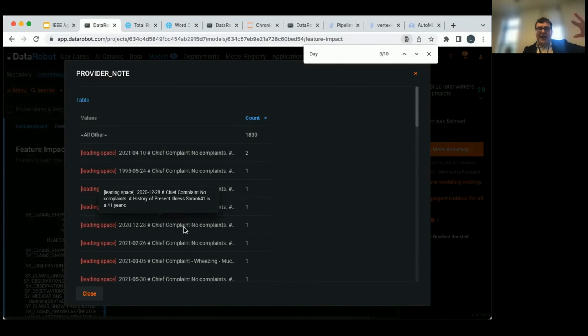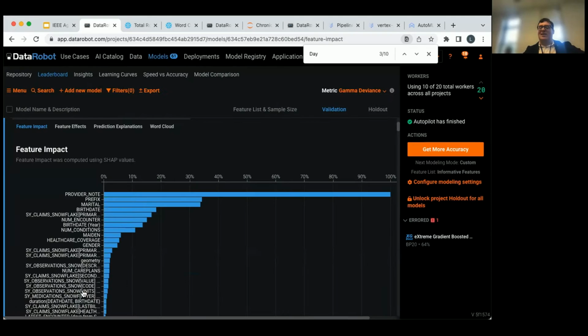No chief complaint, the history of present illness. These are actually quite large in practice. As I said, these are up to 350,000 words. This is the most important feature. This is another key thing. Do you have to process text on a completely separate pipeline from your categorical and numeric data?